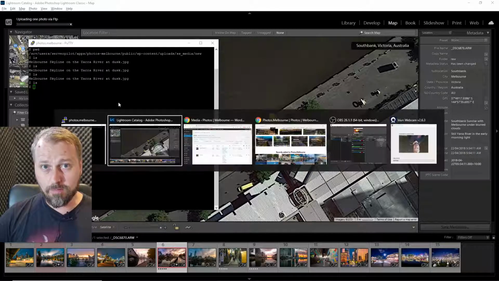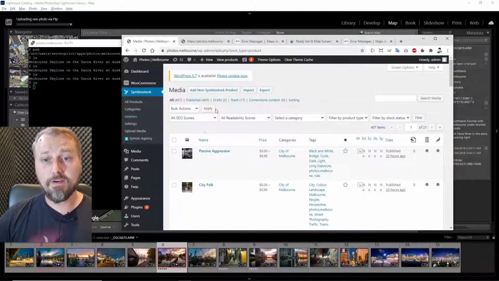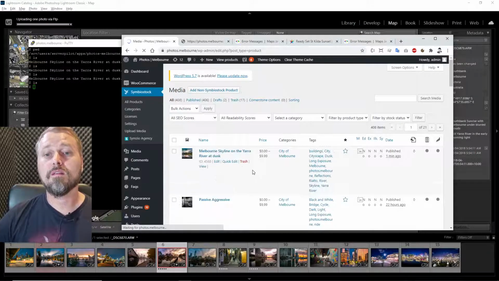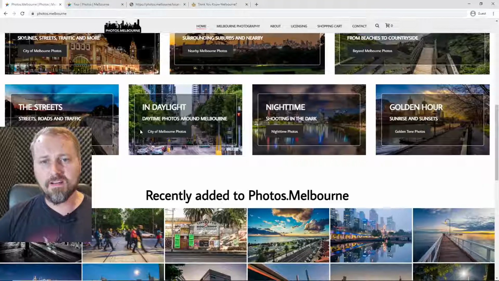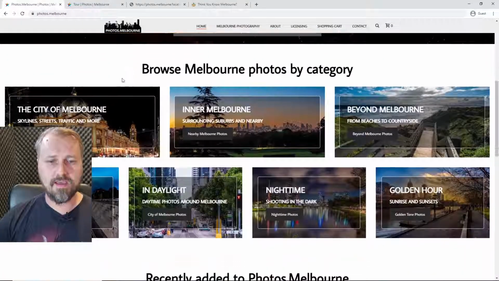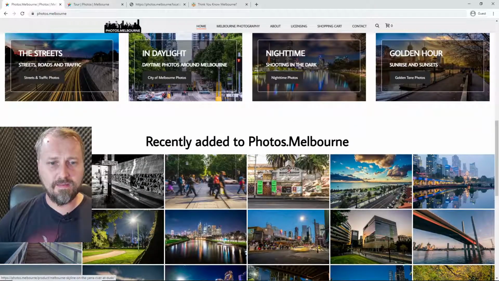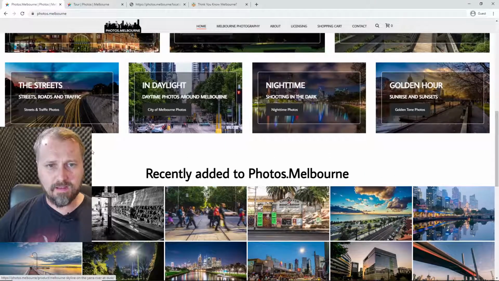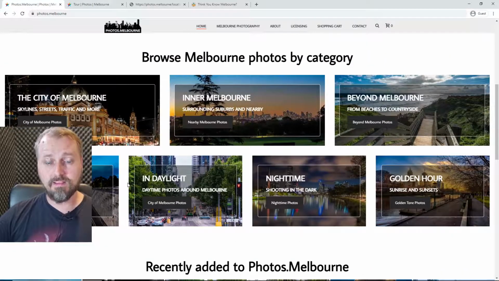So the cron job has performed its task. Now if I go to the media page in my WordPress setup and hit refresh, the most recent post is Melbourne skyline on the Yarra River. Now if I go to the front end and refresh this page again, on the home page now, the most recent image is long exposure shot of the city skyline with Princess Bridge. So that has now been integrated into the site real easy.